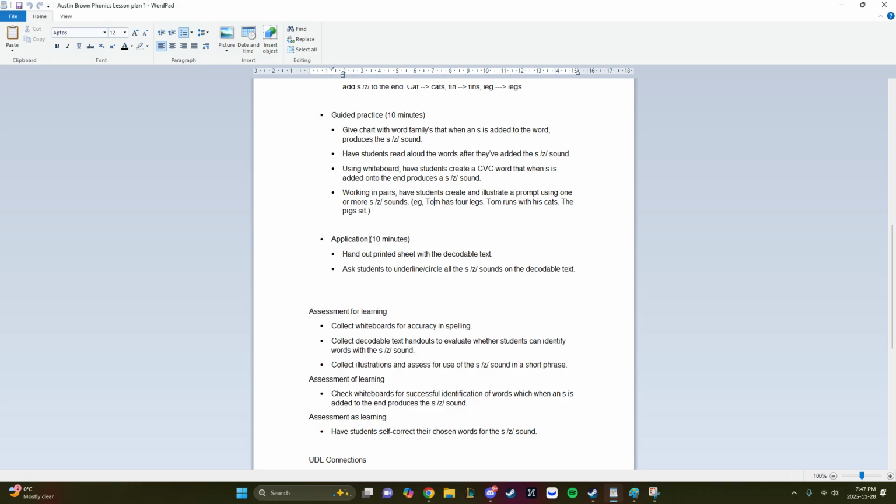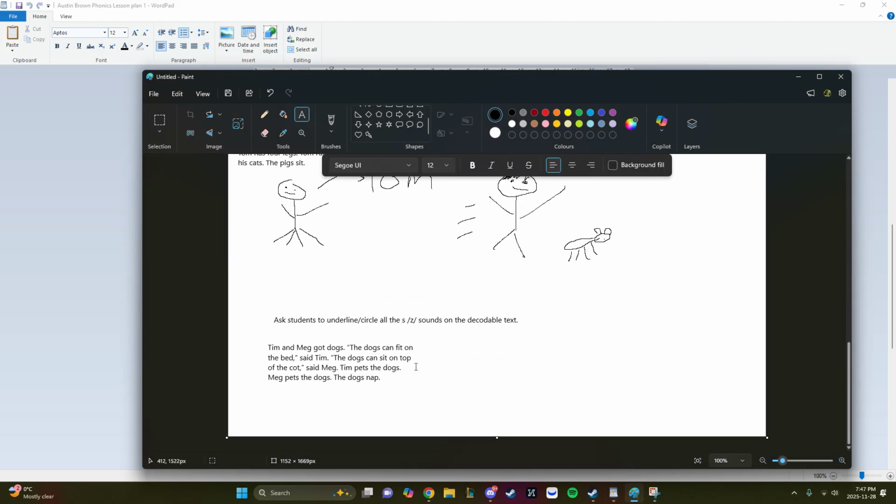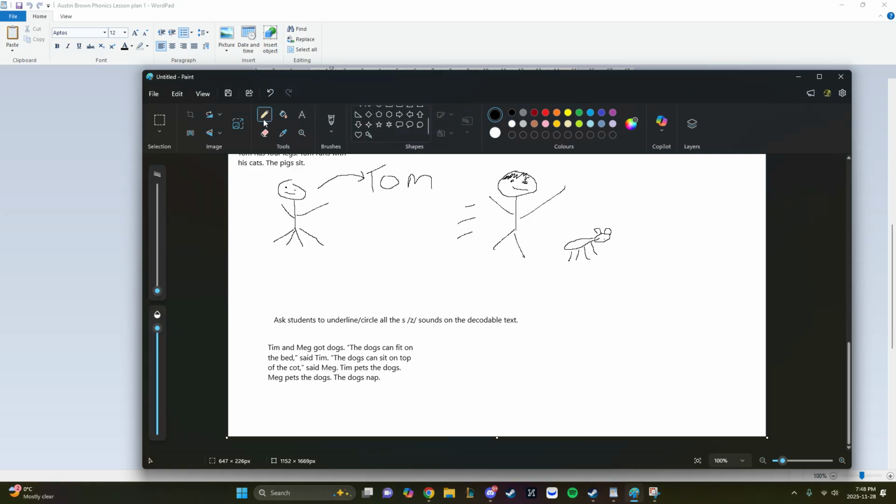And then the application portion, which is handing out printed sheets with the decodable text and asking students to underline and circle all the S-Z sounds on the decodable text. So I created right here just a bit of a decodable text. And we can go through this together by highlighting or circling all the S-Z sounds on the decodable text. So I'm going to be underlining. We're going to go just really slow. We got Tim and Meg got dogs. So here's one right here.